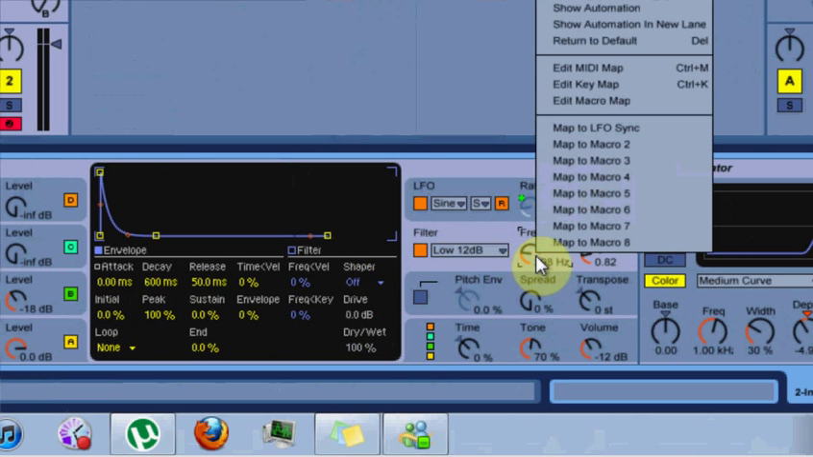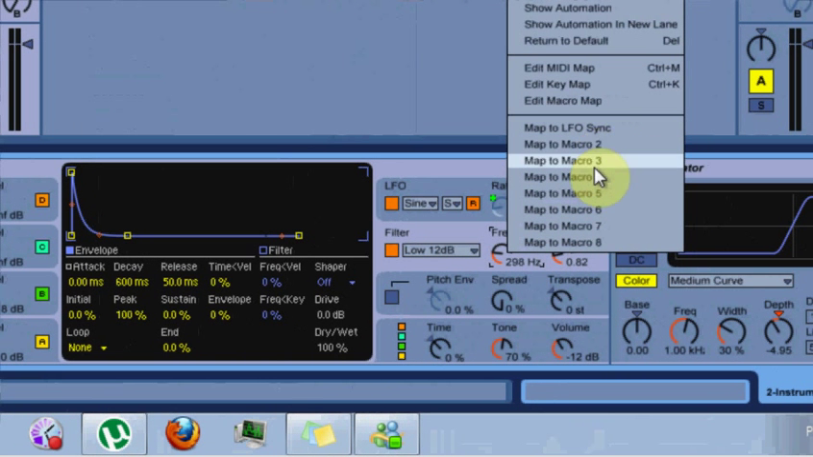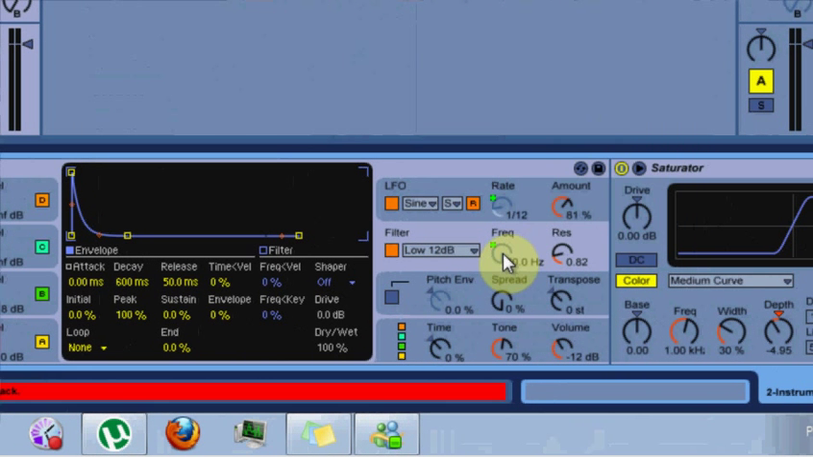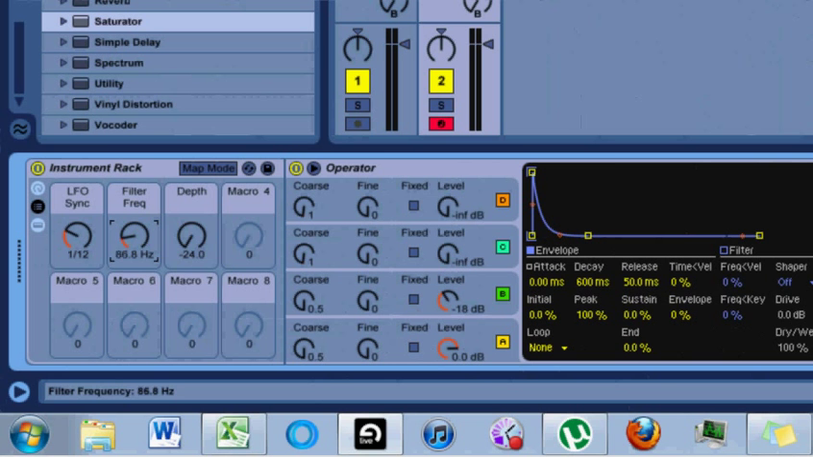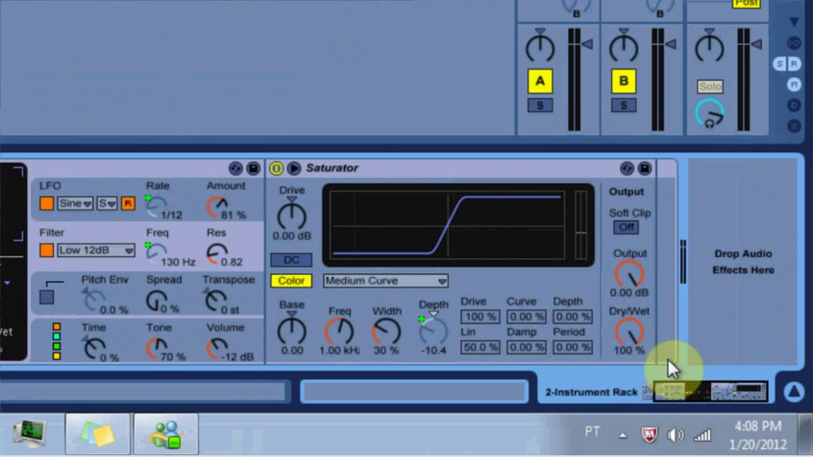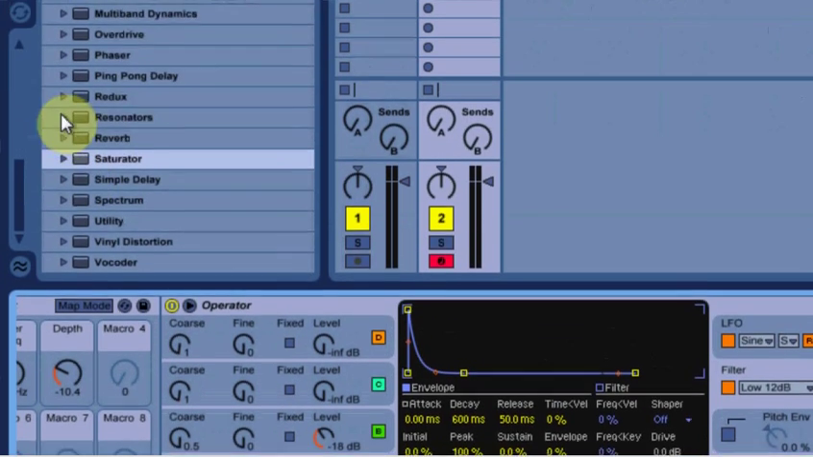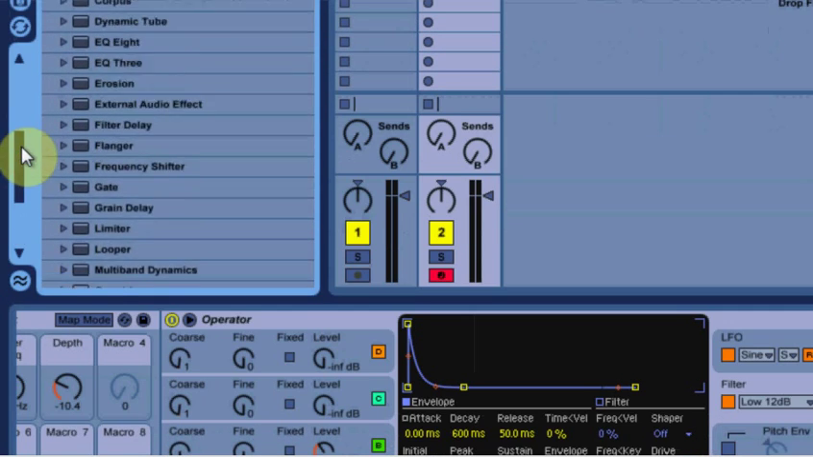Let's also do the frequency. The filter frequency, map to macro 2. I'm right clicking and mapping. Come over here to the depth and map to macro 3. And now I have all of these mapped to macro knobs, so when I hide everything, I can still control some of my parameters. The next thing I'm going to do is put an EQ on it.